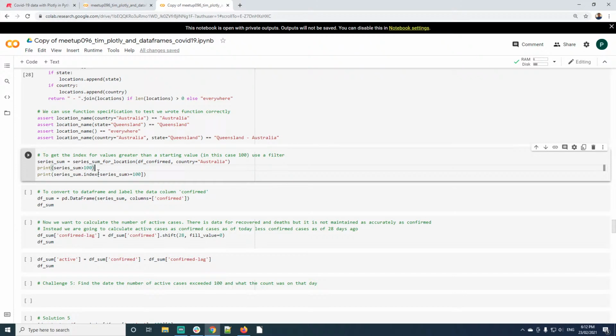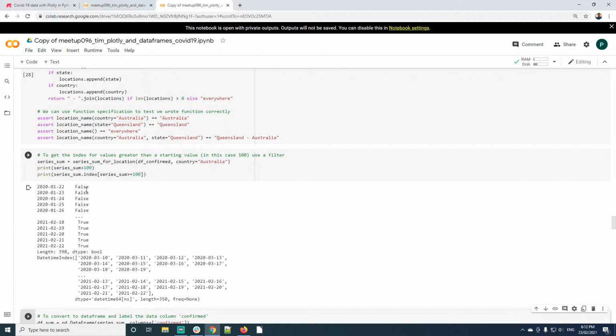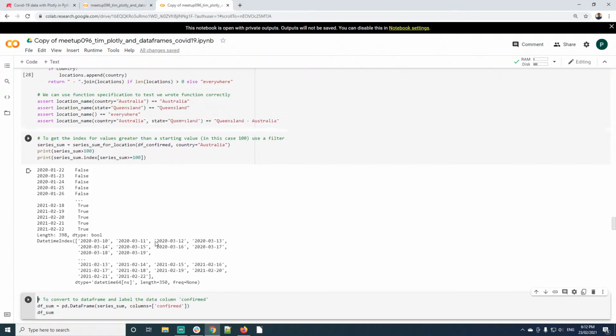So we're going to do a filter. We've got our series sum for a location for Australia, and let's have a look at the filter that we get. So here's your filter. It goes false, false, false, false, false, and eventually it goes to true. And we can apply that filter just on the index, and so we can see that the first date that we exceeded 100 cases, so this is confirmed cases, was on the 10th of March, and then 11th of March, and it's just stayed above 100 from then on, all the way up until today.